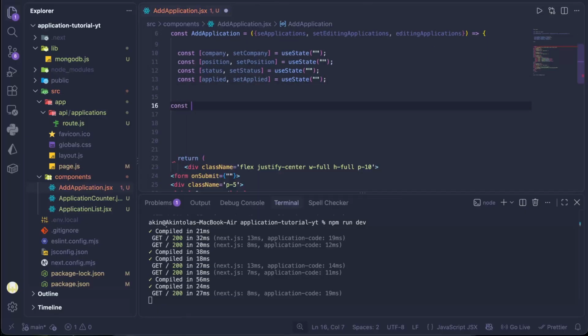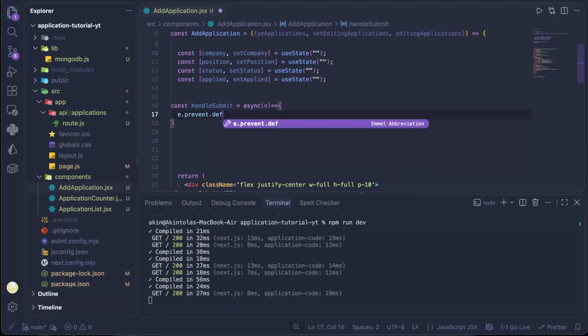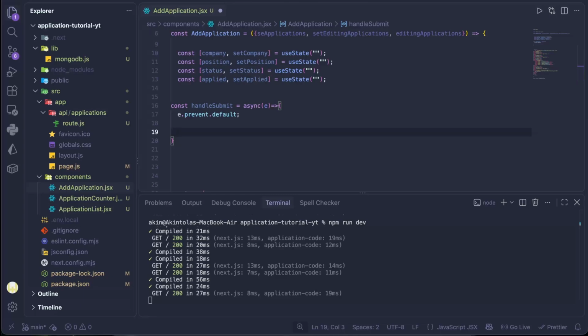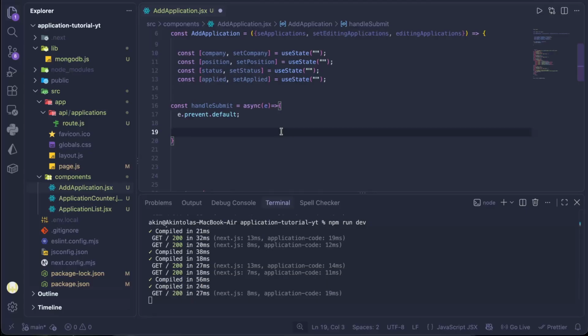So now we're going to create our handle submit. So we're going to say const handle submit, async, e.preventDefault. Cool. So actually the easiest way to go about this is to do the post and the edit at the same time. Yeah, that would be the best way to go about it, because either that or we have to write a long list of handle submit.